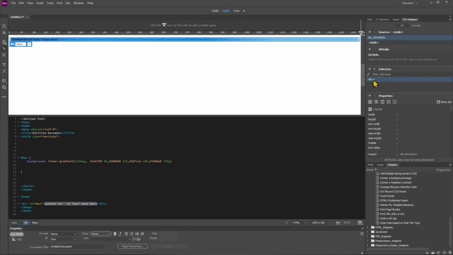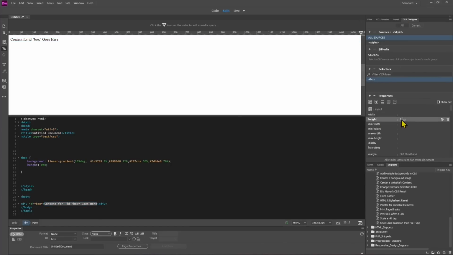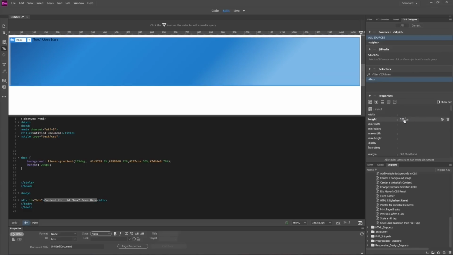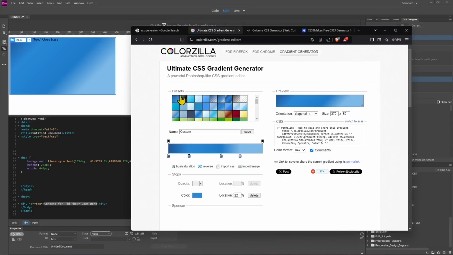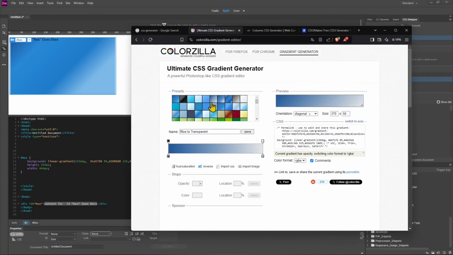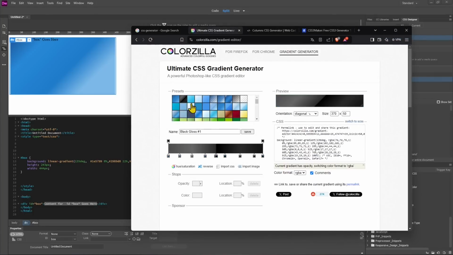So if we go in the selector here in the CSS designer, let's give some dimension to this so it's going to be clearer what we're doing. So I'm going to assign width and height, and there you go. You can see that is going to be our box where we just applied the gradient code we got from Colorzilla.